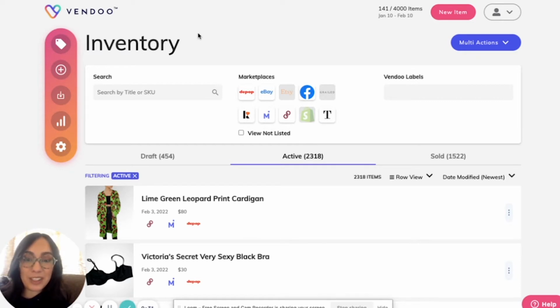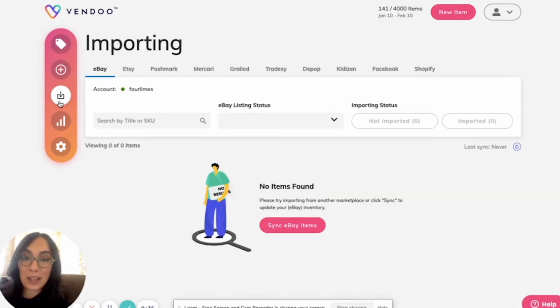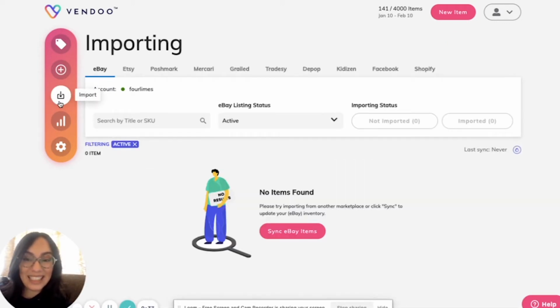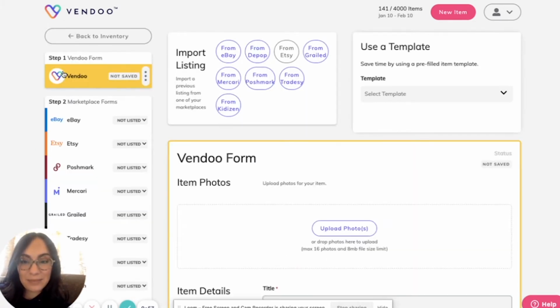If you're a brand new user and you're importing multiple items, the best way to do so is by going to the import screen, selecting your marketplace, and syncing your entire marketplace. This takes a few moments to load, but it provides the most efficient importing for multiple items. If you're importing just one item or a few, you can do so by clicking on New Item and selecting the platform that you'd like to import from.